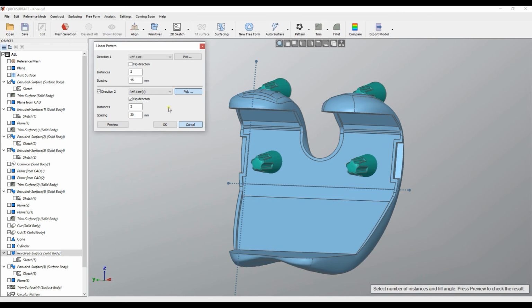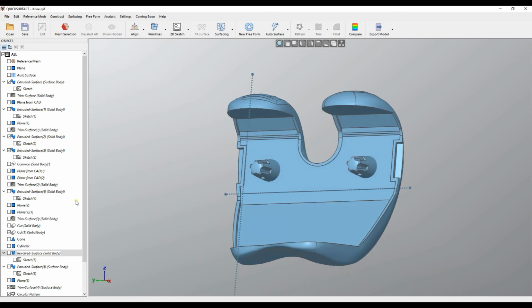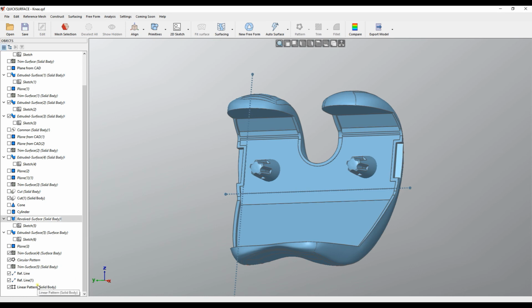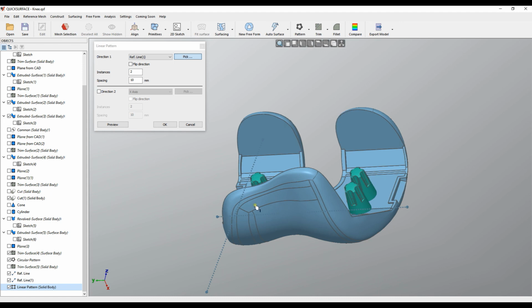Another trick that is useful, I will just disable this direction and press OK, is that you can make a pattern of an existing pattern. So if I pick this pattern, I can create another linear pattern, and then I can just pick my direction 1. In this case it is exactly the same, but if you want to create an array and create duplication or instances in another direction, you can create more instances of this object.